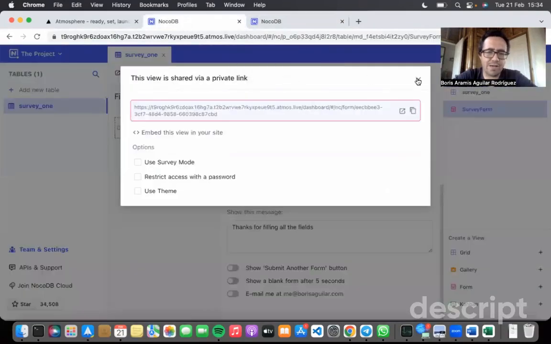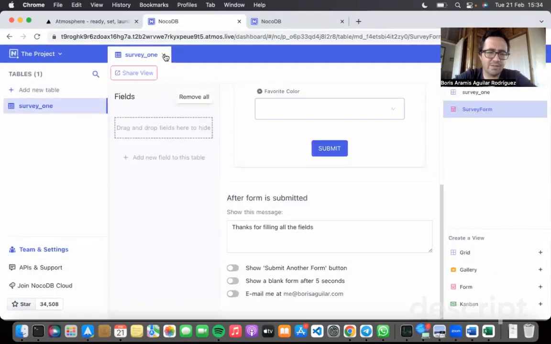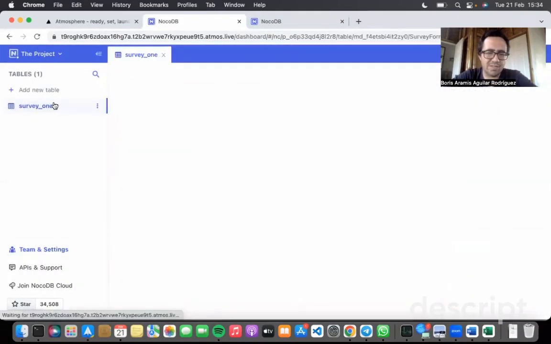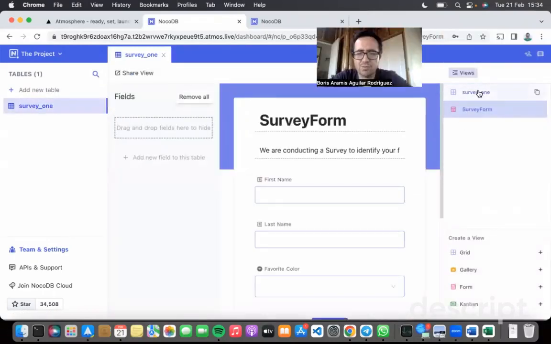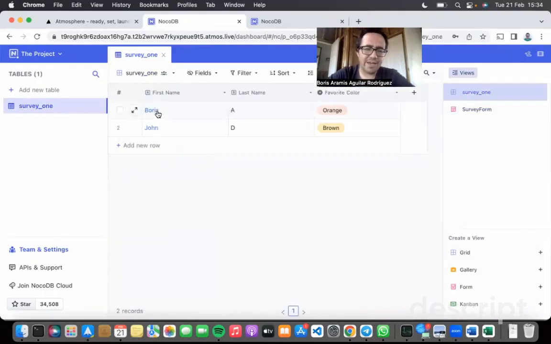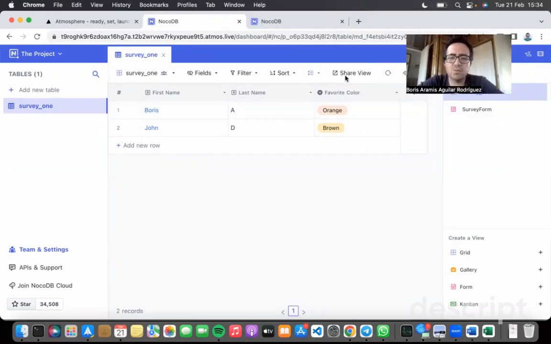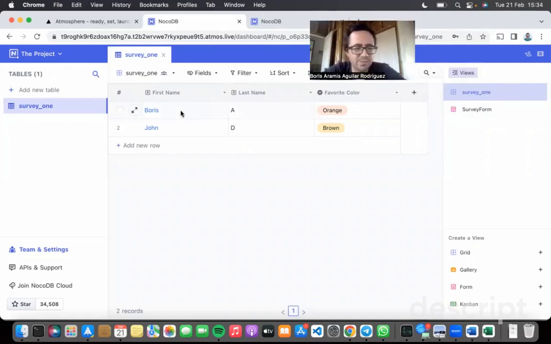So if I go and click on the table once again and select on the views that I want to actually use the grid view, I can see that I have 2 rows now, one filled by John D, the one that I filled, and that way I have this information structured and I can actually use it to filter it, to sort it, to see the data in different ways, to do a report, for example.